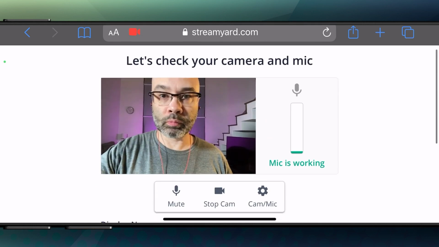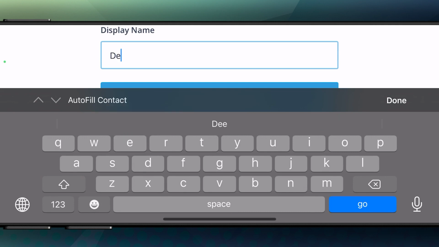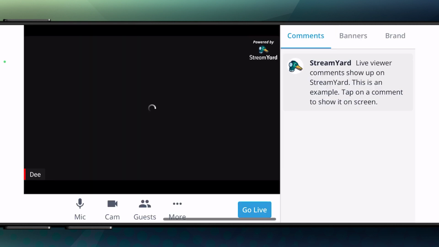Since the camera is already set up here, I'm not going to go into that, but I am going to scroll down just a bit to where it says display name, and I'm going to type in my name. Then I'm going to enter the broadcast studio.